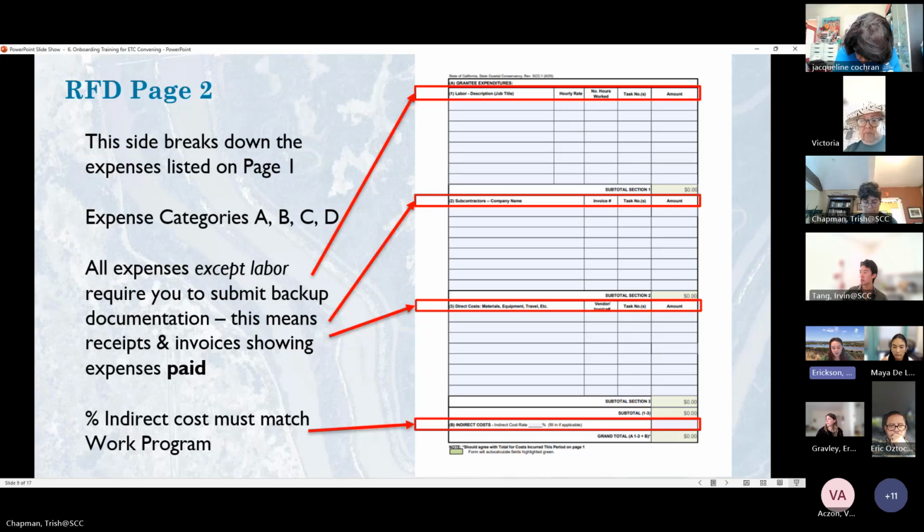So this is the second page of the RFD, and this page breaks down all of the expenses that you listed on page 1. So there are expense categories: A, materials and equipment; B, labor; C, indirect costs; and D, subcontractors. All expenses require backup documentation except for labor. However, while we don't require labor backup documentation, you should be retaining that information in case there's an audit.